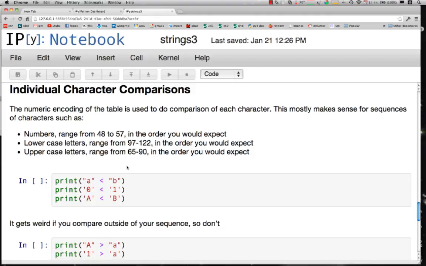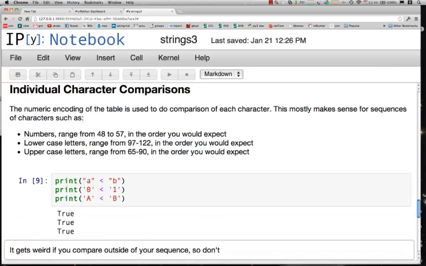So if we compare individual characters, we can say, is the character a less than the character b? And the way Python will make that comparison is to look up the table, their numeric values, and see if the number is smaller than the other. So for each one of these, is a less than b, is 0 less than 1, is capital A less than capital B? Those are all going to be true because in the order of the table, lowercase a has a smaller number associated with it than lowercase b. The character 0 has a smaller number associated than 1. Capital A has a smaller number associated than capital B.